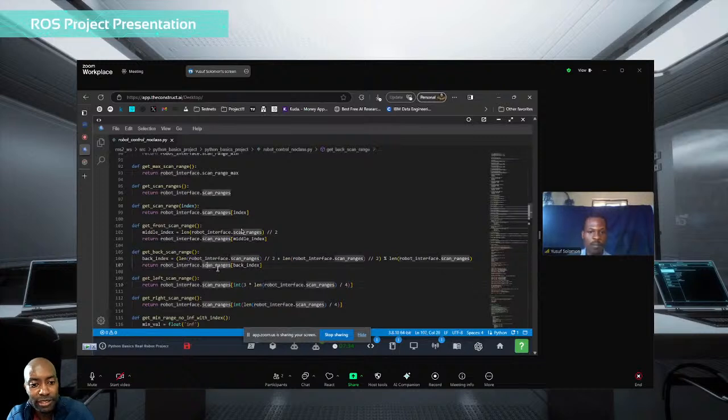It's a list. It's a Python list. Okay. So that's the one with the square brackets. Is that right? Yes. All right.